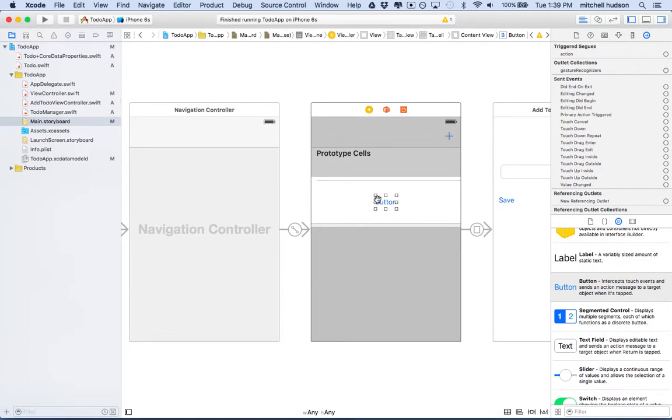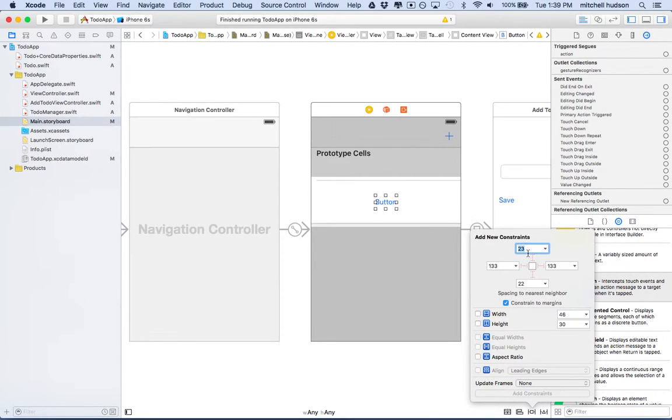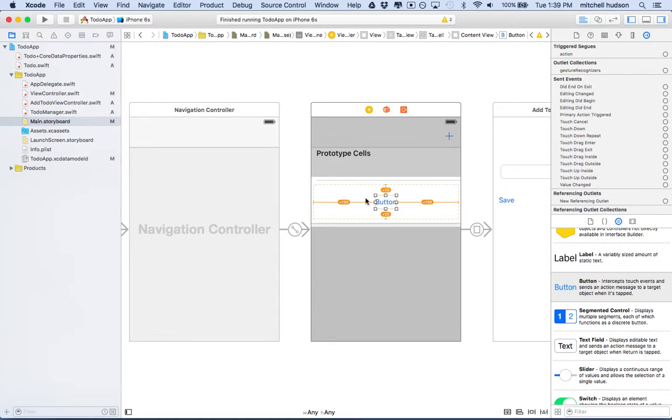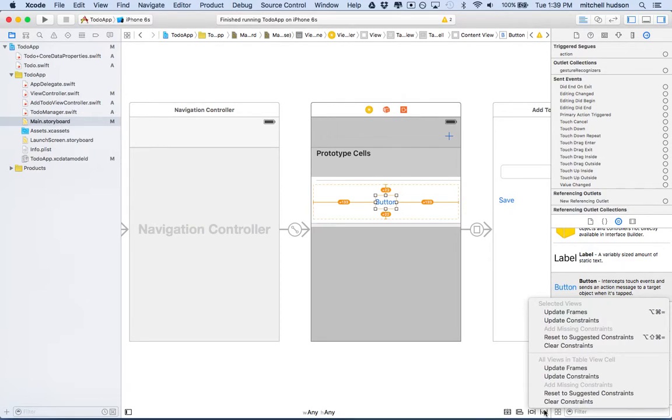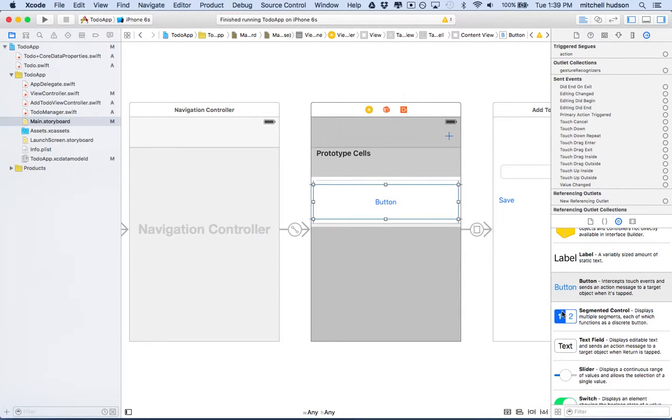And I want the button to fill the entire cell. So what I'm going to do is go to the constraints here, and I'm going to just type in 0 and 0 and 0. Let me go back here, and 0, right? And then I'll add 4 constraints, and then you can see that it gives me all these orange bars because the actual size doesn't match the size that I've tried to set, right? So what I'll do is I'll go to this little triangle here and say update frames. So now my button expands to fill the entire space.